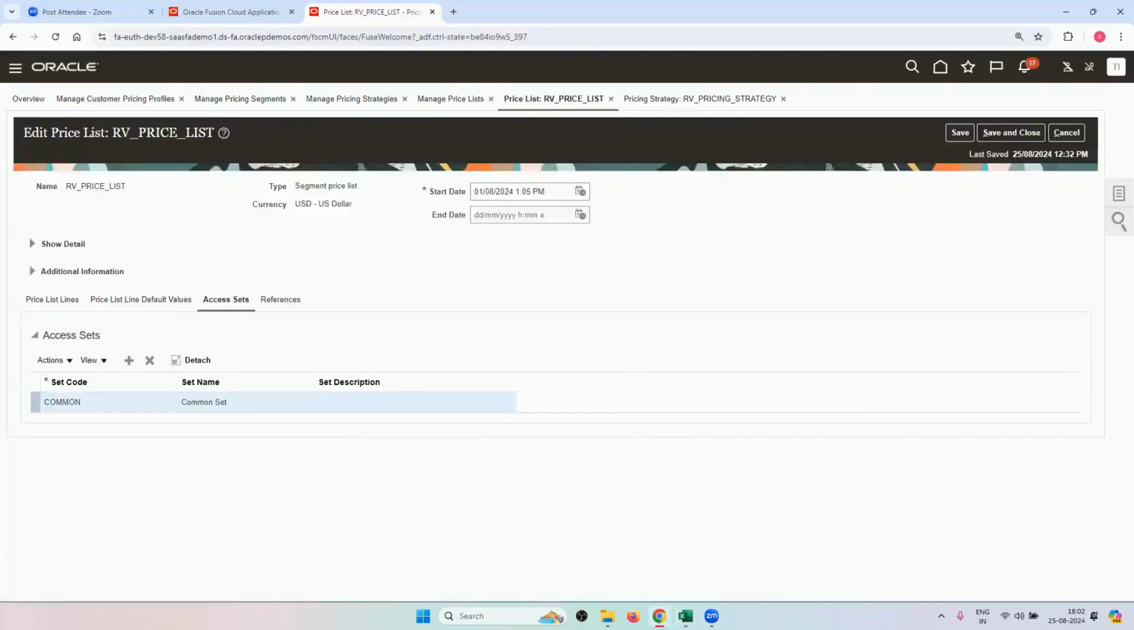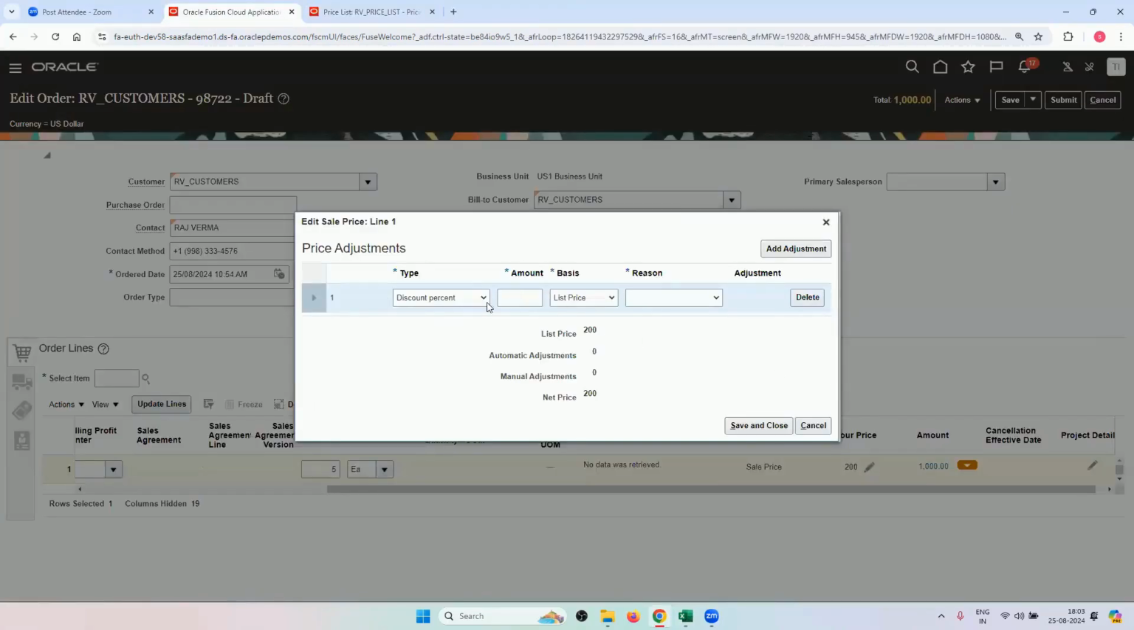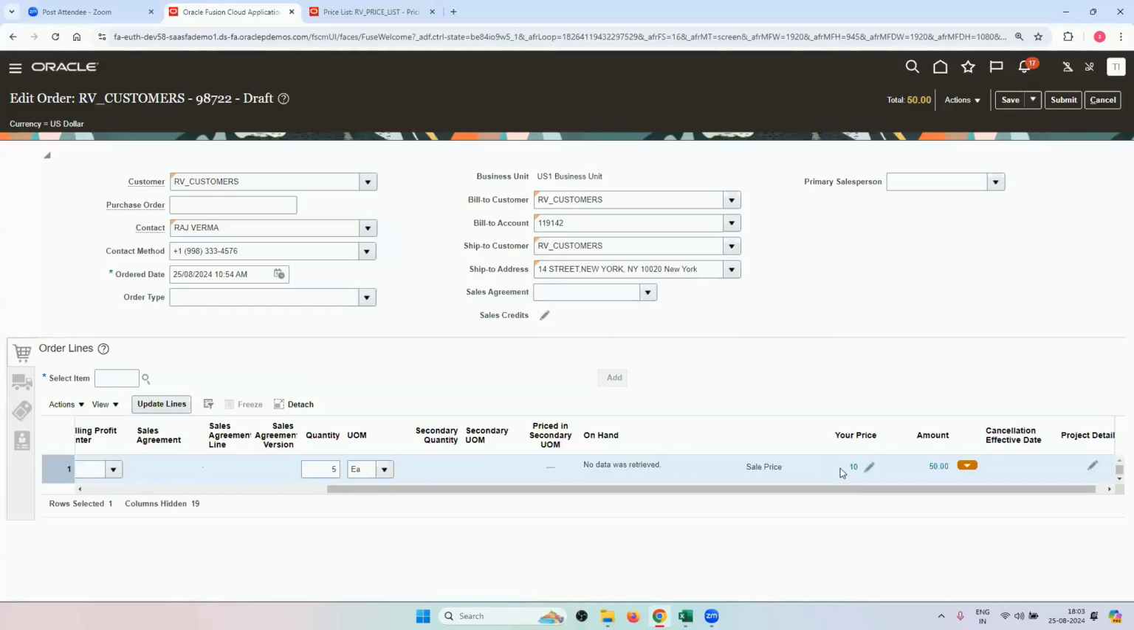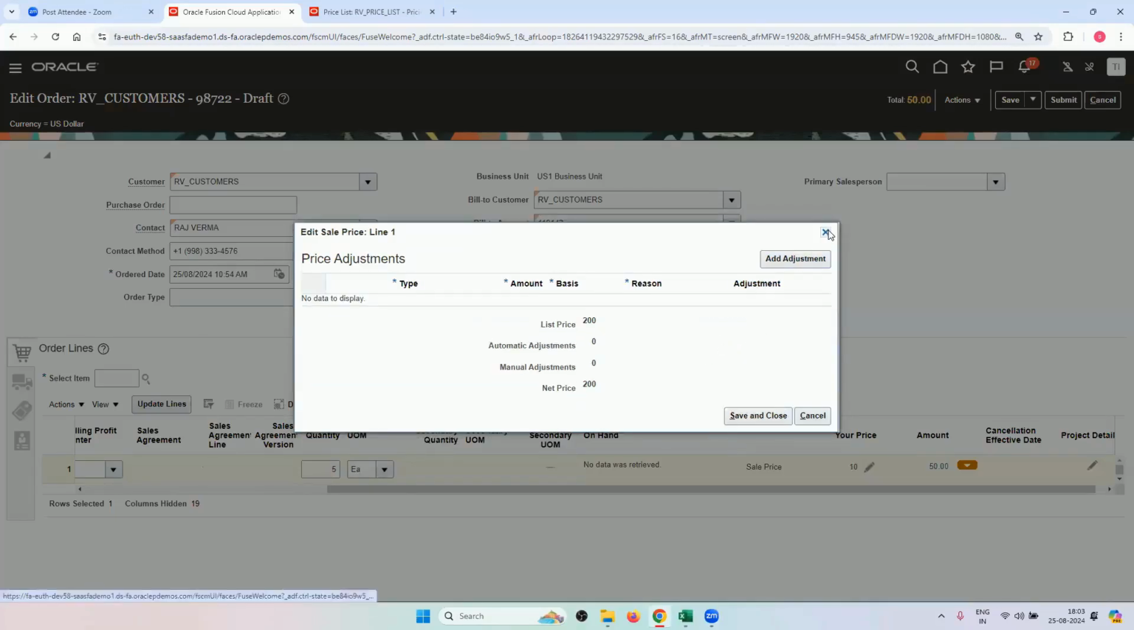So now you might ask me, if you give the freedom to a sales order person to adjust price, he can make it anything, right? Suppose now he is making it 200. He is giving a discount of 20. If he wants, he can give a discount of 190 as well out of 200. He has that privilege. Save and close. So see, he can reduce the price by 190, but it is not fair, right? You can't give him that much privilege. So you need to have some rules in place.